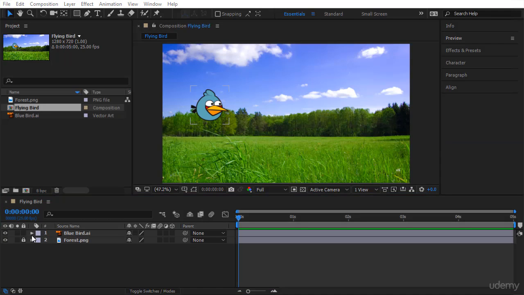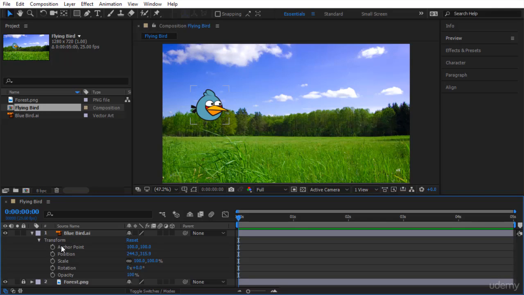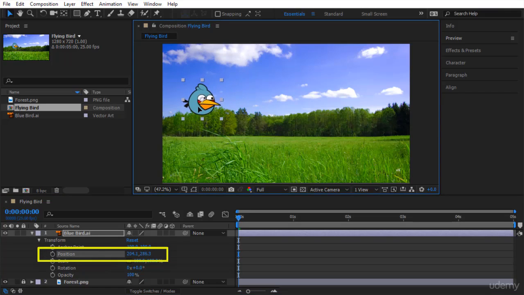Next to Bluebird here, you can see an arrow to the right. Click on it, you will turn it down, and then you will see Transform. Turn down the arrow, and then you will see all the properties that you can animate in After Effects. You have the anchor point, position, scale, rotation, and opacity. Let's focus on position. I will click on the layer and move it around. You notice that the values of position are changing, but now we are just positioning.